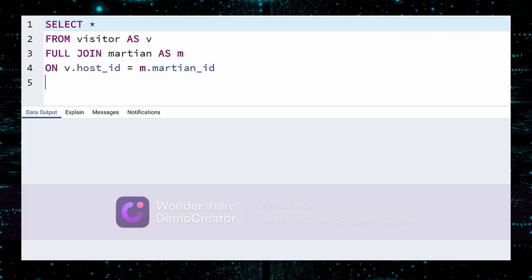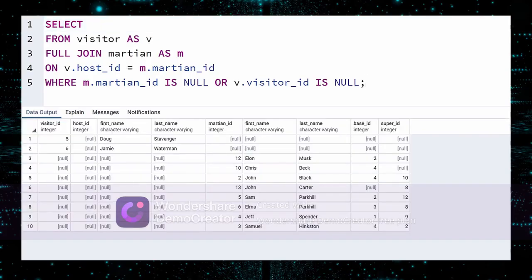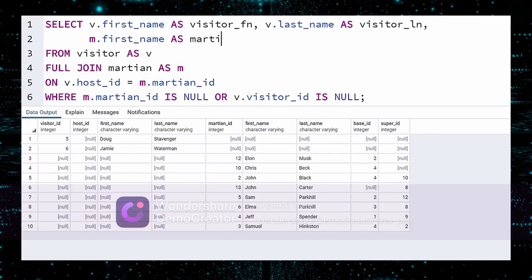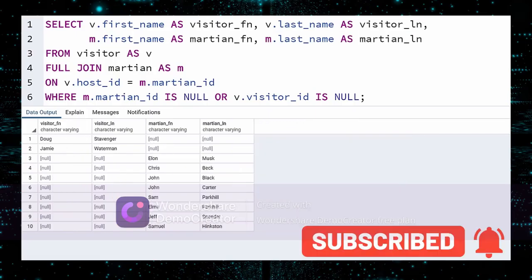We will only select rows where Martian ID is null or the visitor ID is null. Remember, in a full join, if a row from one table does not have a match in the other, nulls are used to fill in the empty columns. Execute. Then tidy up the columns we select. We will select the names of the visitors and the names of the available Martians. Execute. Well done, us.